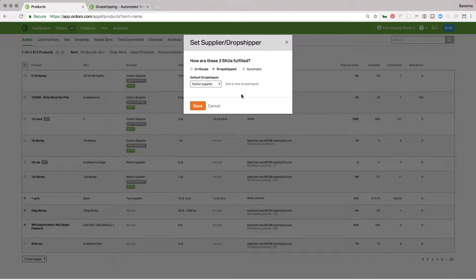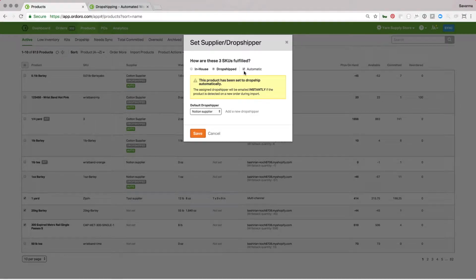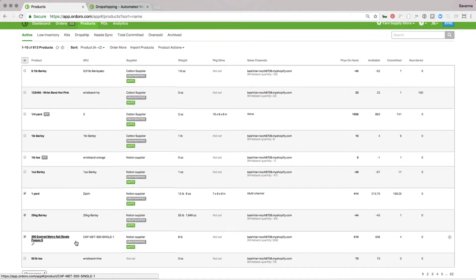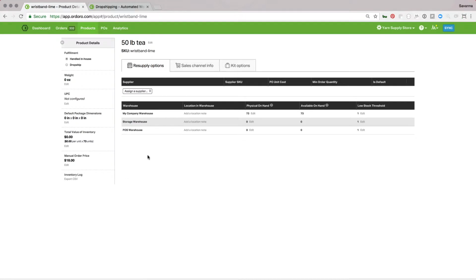But if I don't need to do any sort of approval for my products, then I will select the automatic checkbox. And what this means is as soon as the order comes in with a product that is set to be automatically dropshipped, it's going to be instantly emailed over to the supplier. Once I have all of that set properly, I'll hit save, and you'll see that it updates those products in bulk.